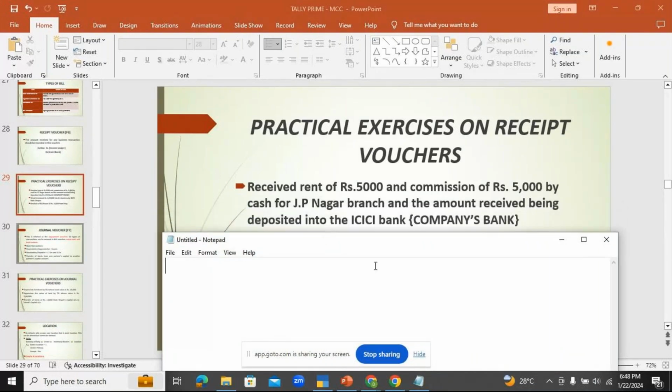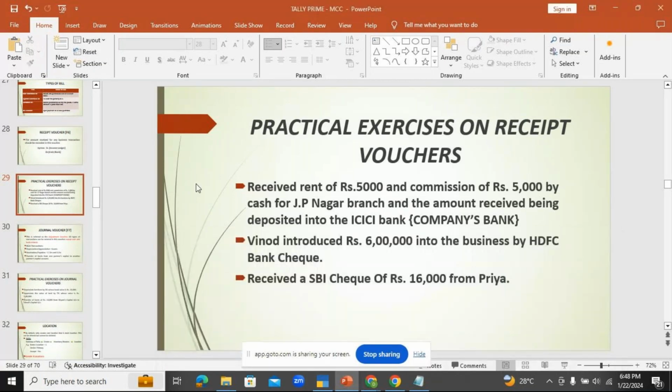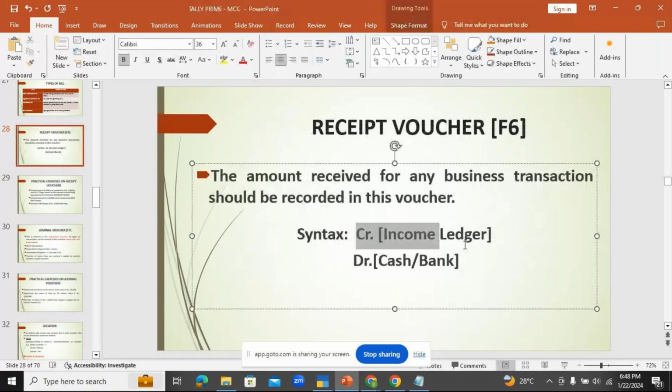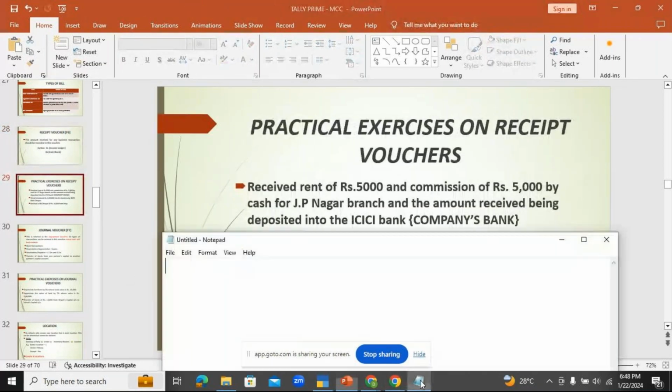Yes. So I say I have received rent, I have received commission. Now both are receipts, source of income. Now what is the syntax I have given you for receipt voucher? That credit appears first and then debit appears next. So the credit aspect is we have two business source of incomes. One is commission, one is rent.